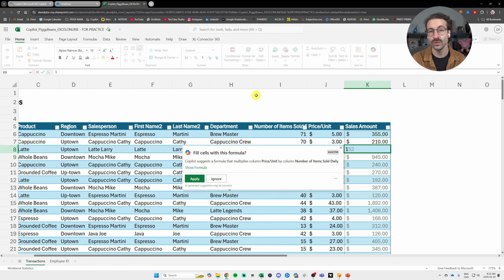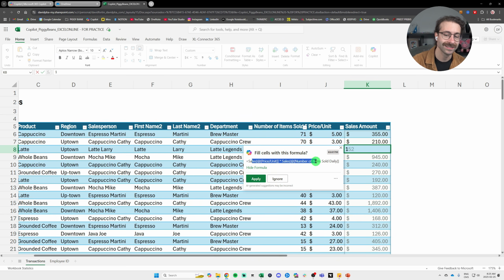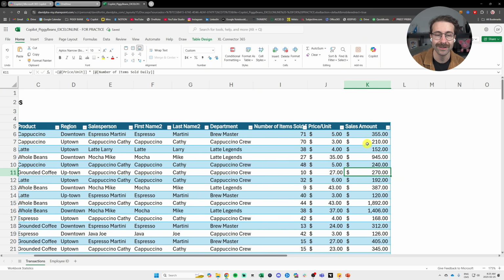It's like, hey, you know, Excel is a giant calculator. You might want to do I times J columns, right? And then I'm going to click on show formula, and it's what it's doing. There you go, the price unit times the number of items sold daily. I click apply, and my formula is there, and it even put the formula up to the top, over these numbers that I've put in manually, right?